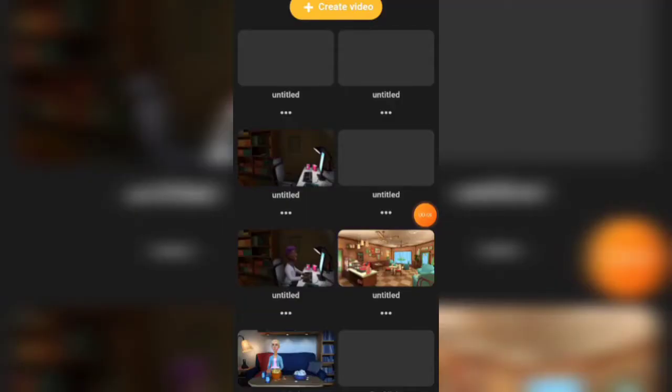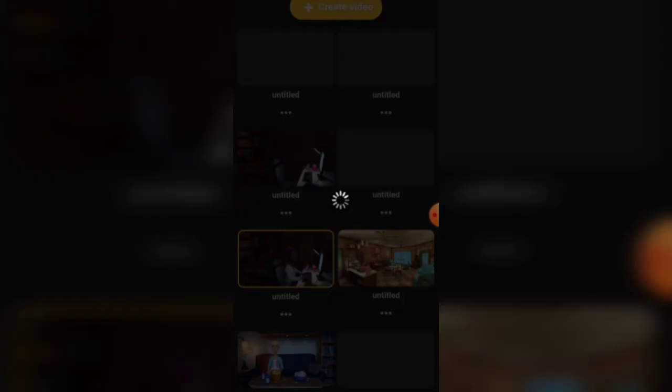So to start with, you are going to open your Plotagon app. If you don't have it, make sure you download it. Then you are supposed to click on create video. But I've already created a video, which I use in the description below. So I'm just going to click on what I've used before. So we just wait for it to load.